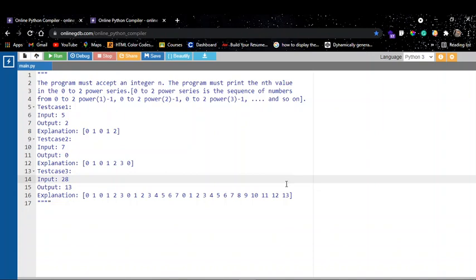Hello guys, I hope you have gone through this coding question. The first question is printing the value of the nth position of a particular series. So you need to understand the series first.